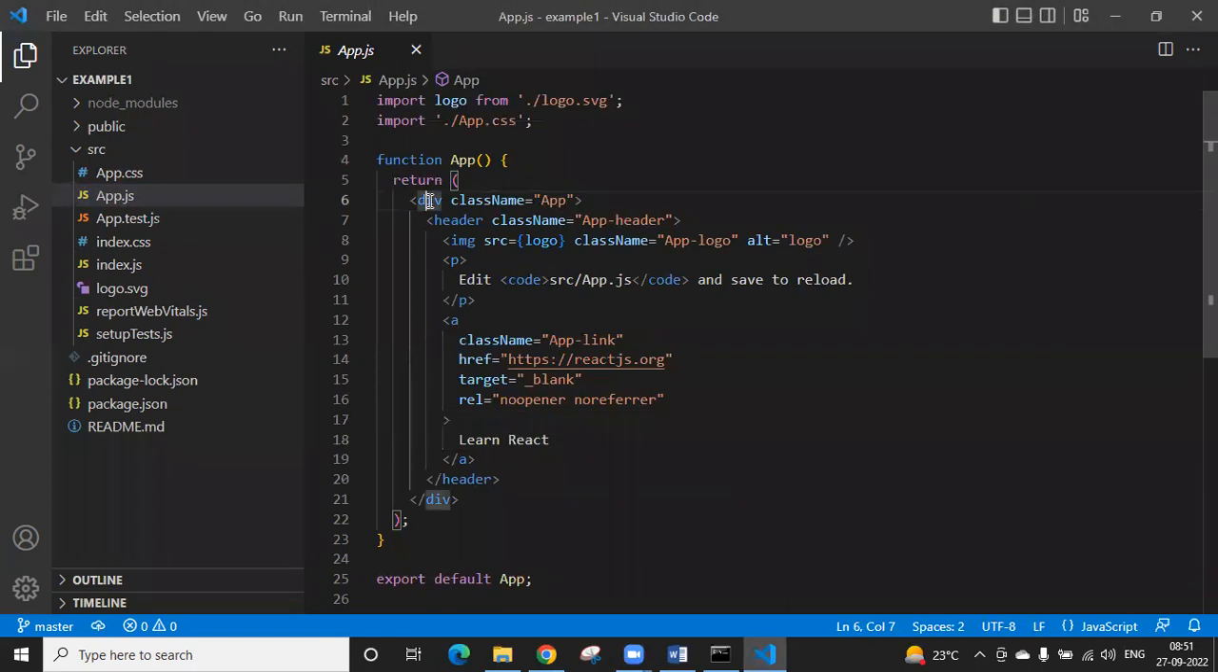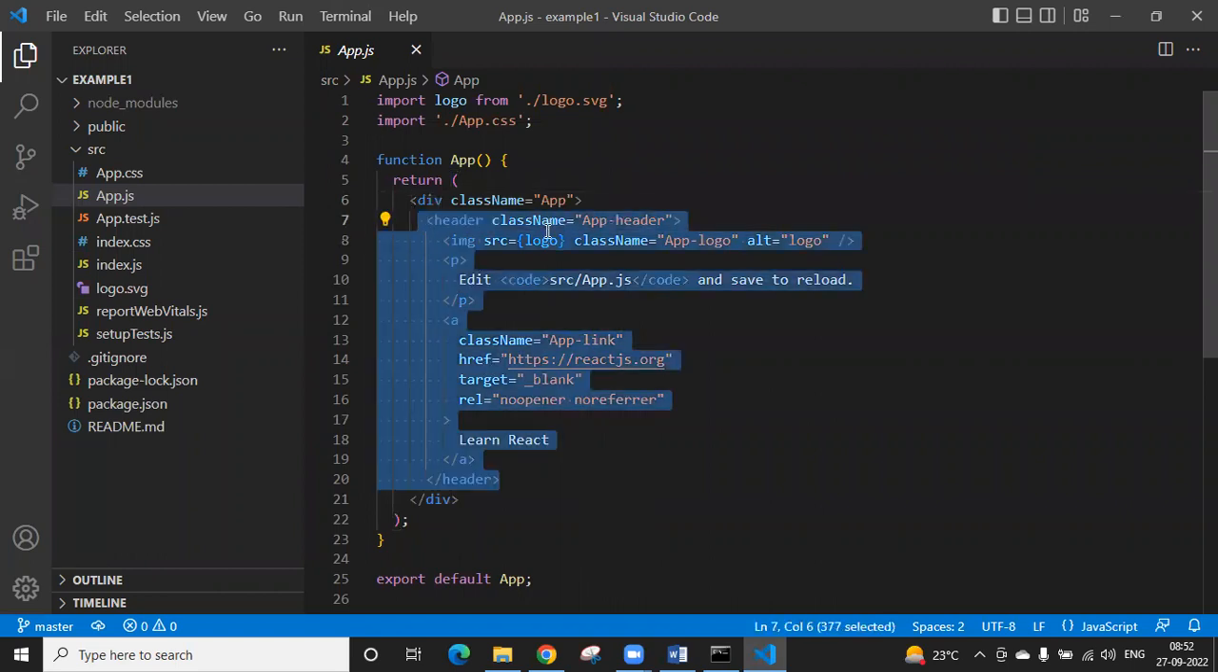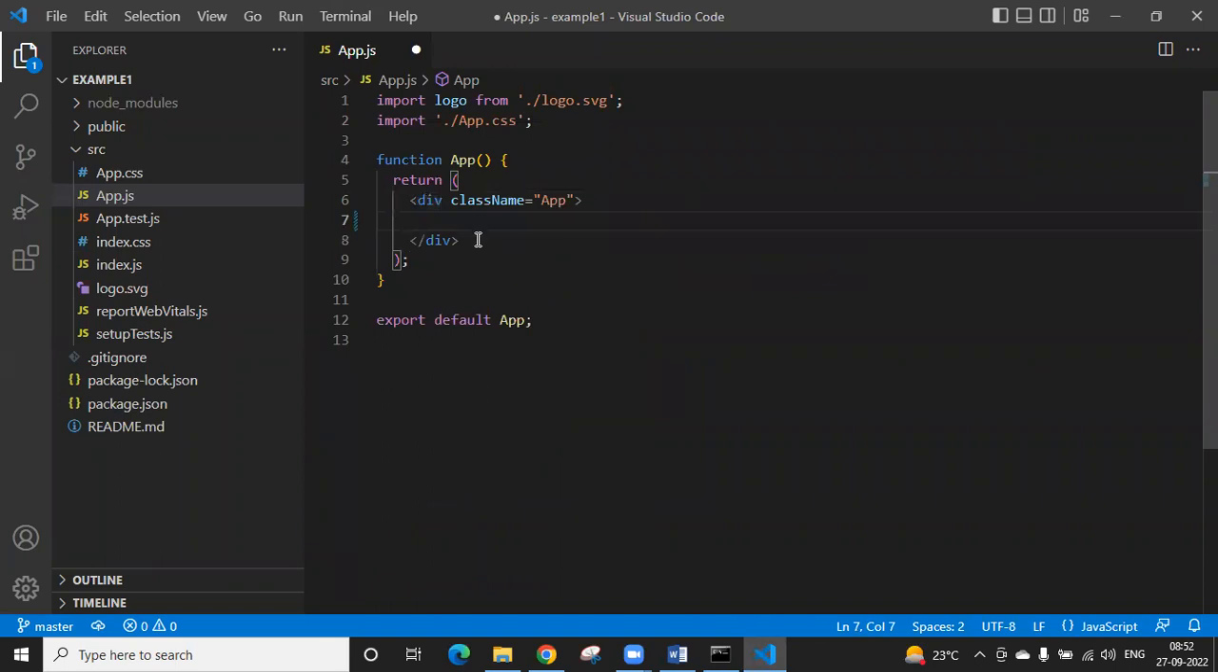Here you have some HTML content. See here, this is my HTML content. Let me remove this header part. Everyone, remove this header part and print your name, React.js batch 12.